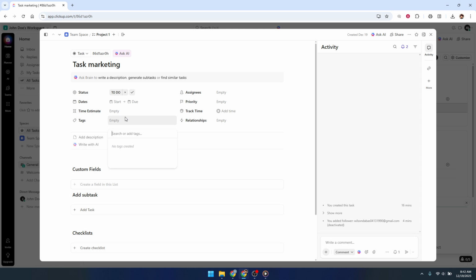A small input field or drop-down will appear. Begin typing the name of the tag you want to create. For example, you might use something like Urgent to flag high-priority items, Marketing to categorize tasks by department, or a client name to group tasks by who they're for.